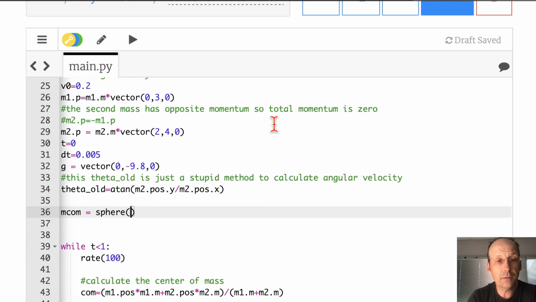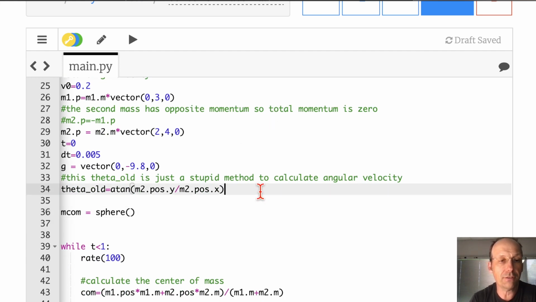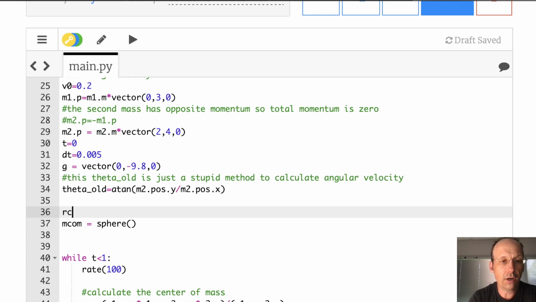Let's say, I'm going to calculate the center of mass first. RCOM is going to be equal to the same equation I had before. It's M1 dot M, which is mass, times its position, M1 dot POS, plus M2 dot M, which is mass, times its position, M2 dot POS.